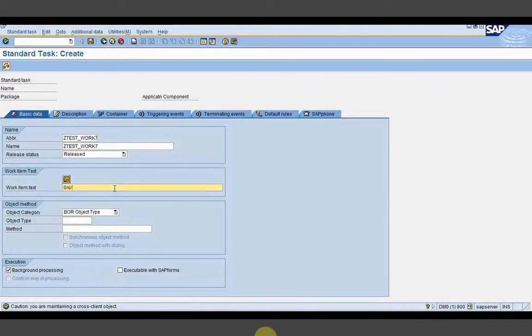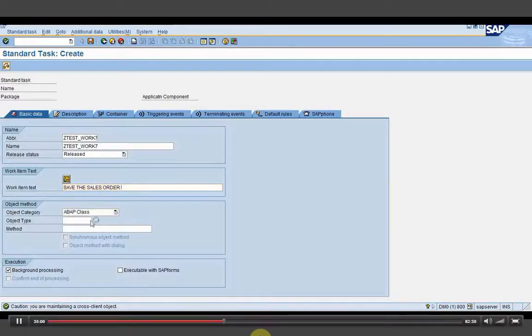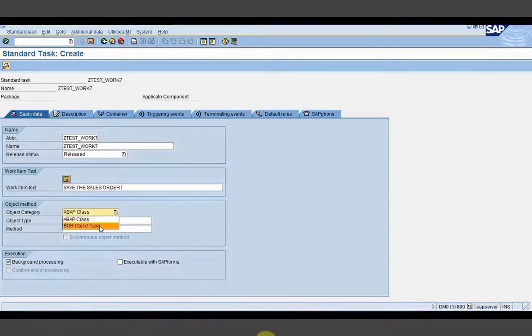Whatever you write here will be displayed in the log. I will be showing you that log also. I have saved the sales order, and I have taken the help of a class. In object category, we have two options: one is business object type, and the second one is ABAP class. Since I have created the method in an ABAP class, I am taking the object category as ABAP class, and in object type I am writing the name of the class. The name of the class was Workflow.